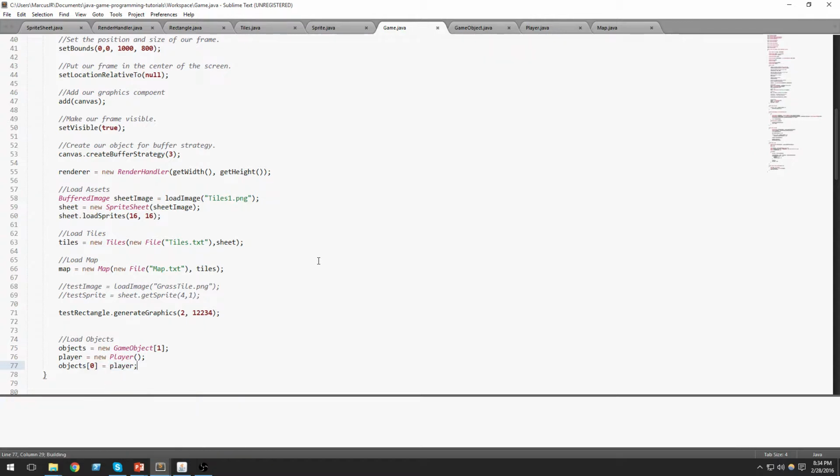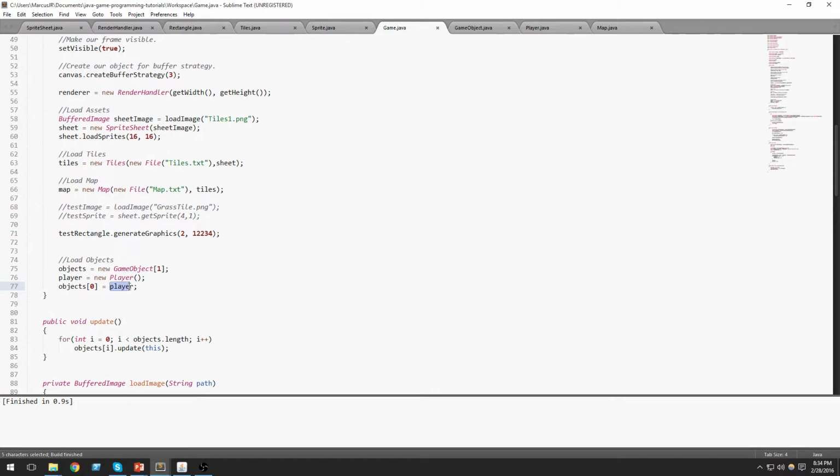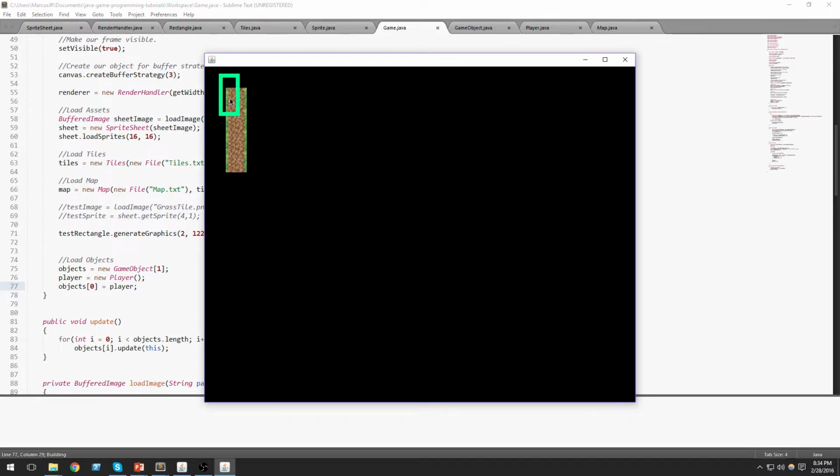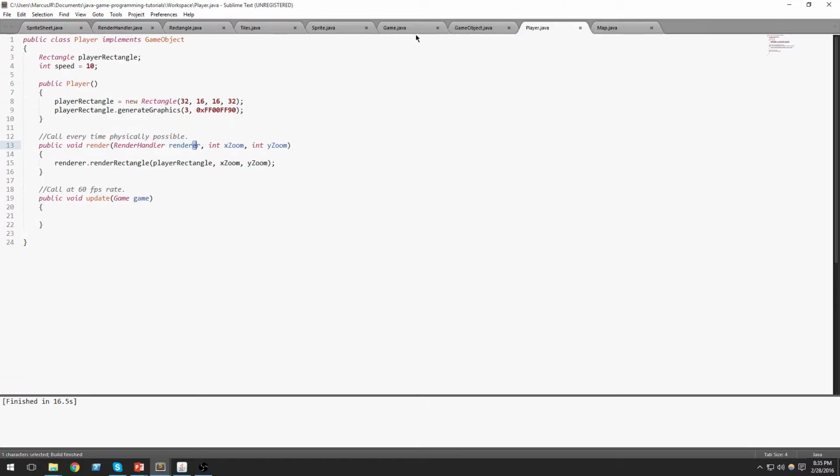You might say, well, don't we have to cast that? Nope, because player is a type of game object. So once we put it in here, it'll automatically be cast to game object since this is a game object array. So yeah, there we go. Now if we were to go ahead and run this now, we have a little rectangle here. And we can't move it around right now because we don't have anything to move it around with. But it renders, so right now that's working, and it's working really cool with game object and stuff.